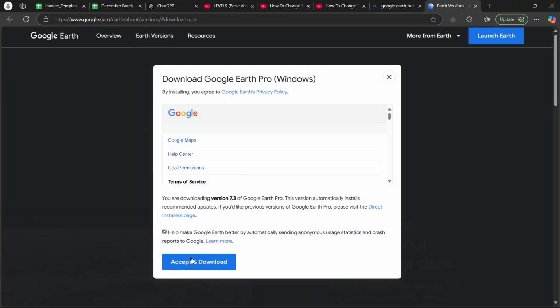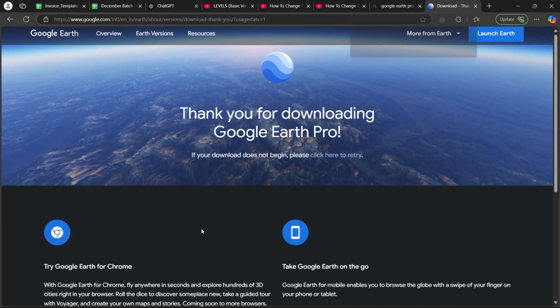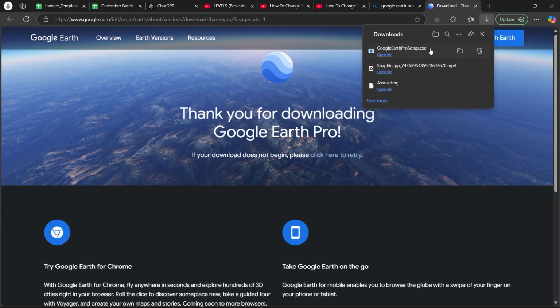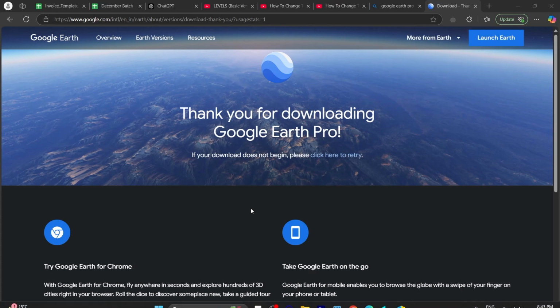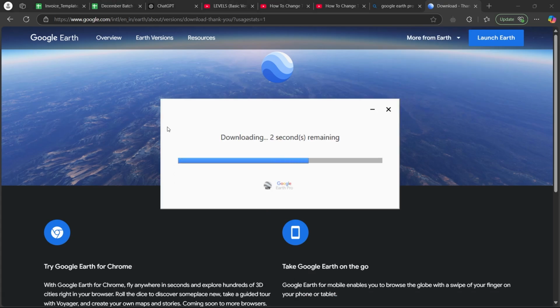Now, click on the download button here. After this, click on accept and download. This will install it. You'll have to click on the open file button, click on yes. This will take some time for the installation to finish. After the installation finishes, you can click on the Launch Earth button at the top right.